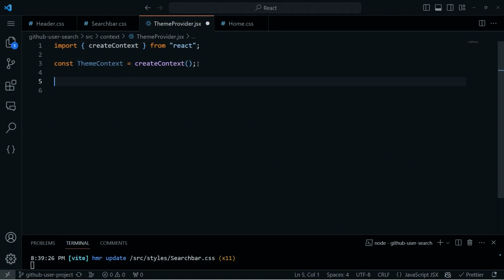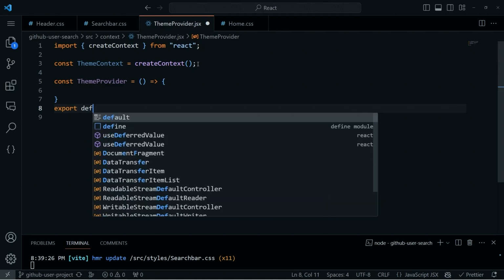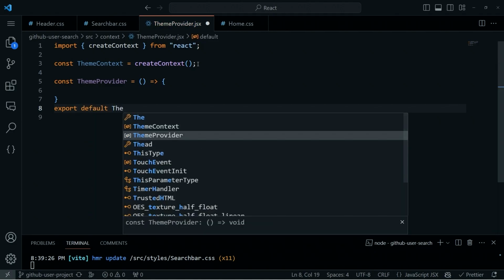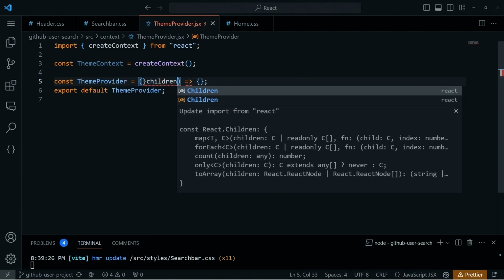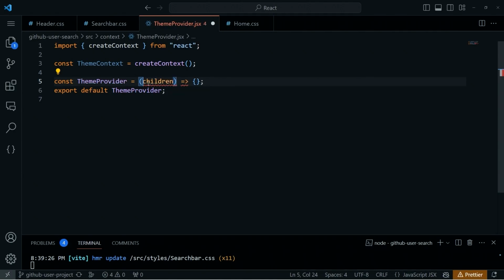Then again, we want to define a provider which can wrap the children within this context, which can provide the value of this context to the children. So we can have the const ThemeProvider like that. That should be a normal React component, and we can export that as well. The export default ThemeProvider like that, and between them we'll be having the children property that will be rendered over there.